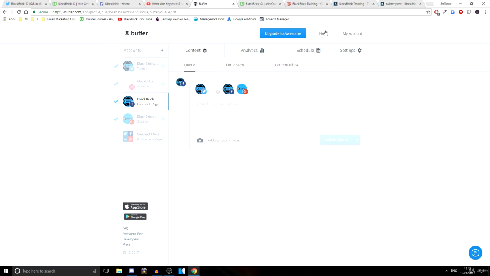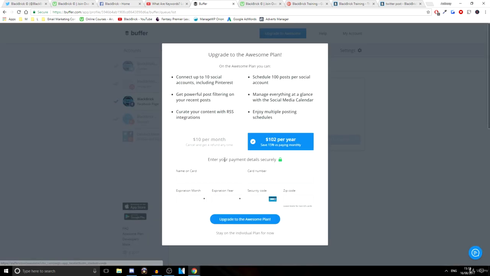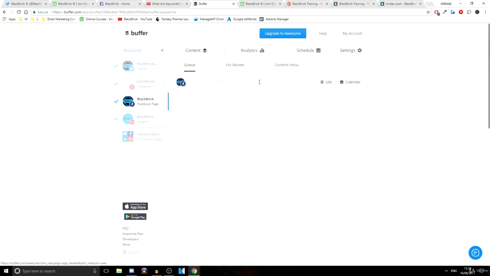All you need to do is go to buffer.com, sign up, and add all of your different accounts. You don't even need to pay. You only need to pay if you're using a load of different pages, but all we've got is 4, and that's still free for us. Look, upgrade to awesome. It's $10 a month, and you get 10 social media accounts, including Pinterest. You get some powerful post filtering, and you can schedule 100 posts per social account. All of these different things, which is absolutely fantastic.